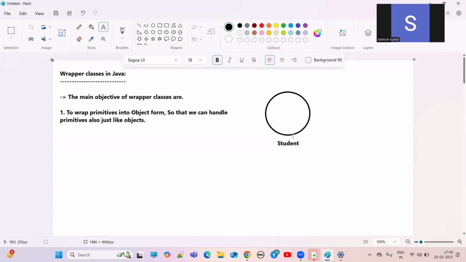If I want to see the student object data in string form, what is the way? How can I see the student object data in string form? Let's suppose the student ID is 101 and the student name is Santosh. Now I want to see the student object data in which form? String form. So what is the way we have to see that object data in string form?